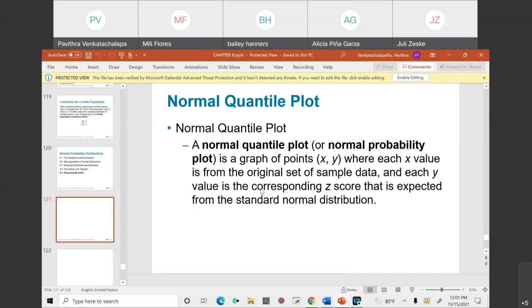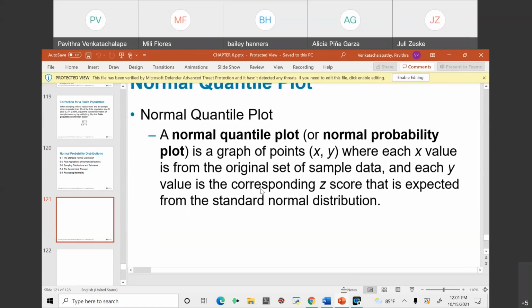Now, what is a normal quantile plot, also called a normal probability plot? It's a graph of points where each x value is from your original sample data, and the y value will be the z-score. So how does the QQ plot look? QQ plot means quantile plot. You will have a straight line and some dots, right? That is what you have seen in your lab 6.